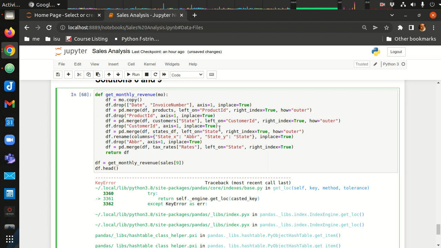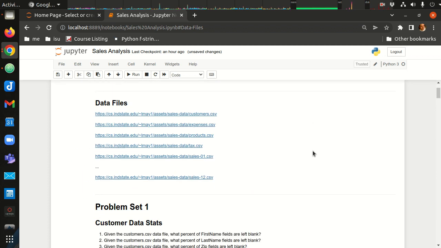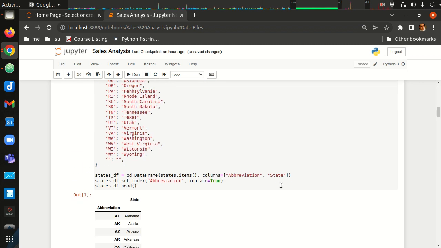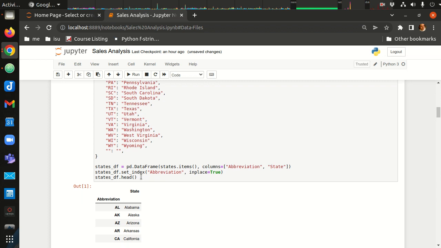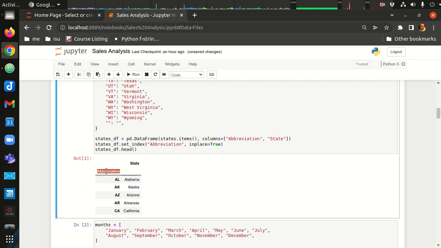States data frame. Oh, left on. So our states data frame, did we set the index for that or not? So we've got states, and so it is abbreviation. Okay, so on the right index, we do have the state. Okay, so we are getting the right thing there.